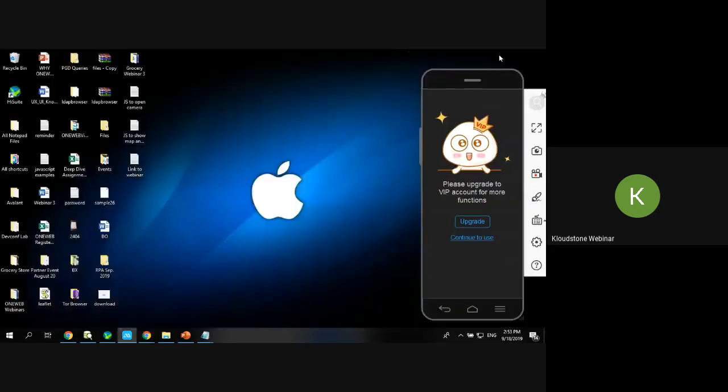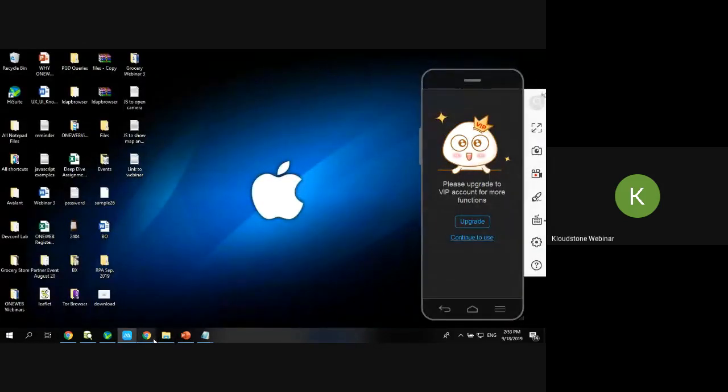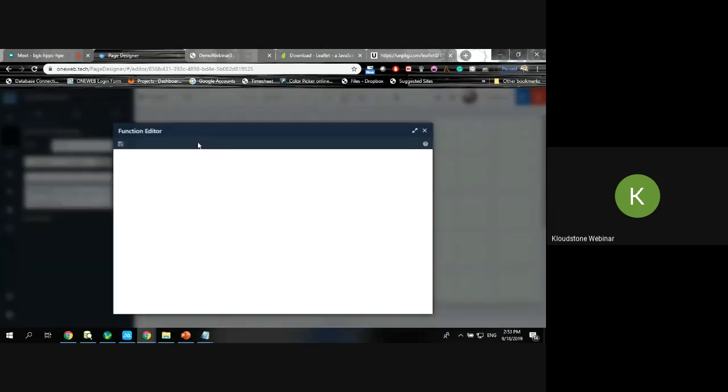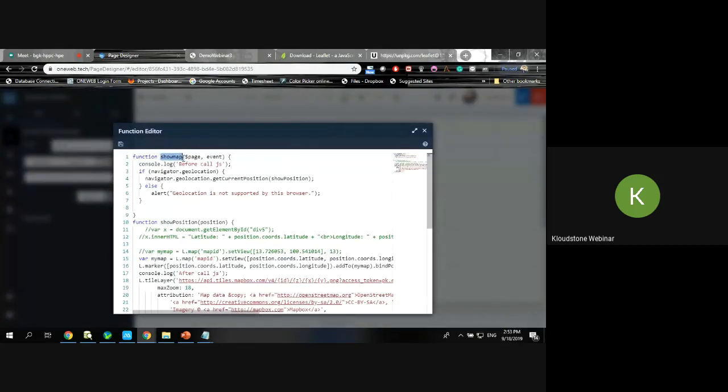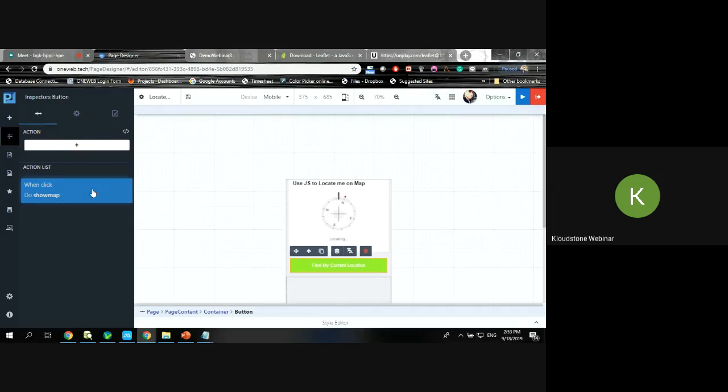So I didn't write the JavaScript. I simply get this JavaScript file from the open source JavaScript library. I get this file and I simply use it on my page designer tool to show you the map. So I simply copy paste this JavaScript that I get from there. And once you have the JavaScript there, you can simply show map, save it, Control V. We have a function here. You can save it.